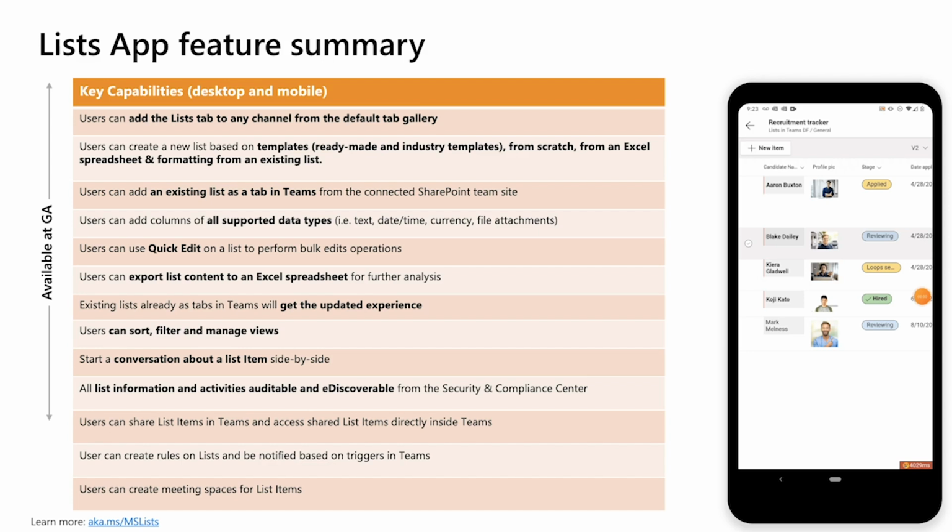Users can also create meeting spaces for list items. Now, what do I mean by that? So as you know, meetings are a great way to collaborate in a synchronous manner on any kind of information and content. So we want to enable users to be able to quickly start a meeting about a list item and then have the list item show up inside that meeting. But stay tuned for more updates on that one. That one is coming soon.